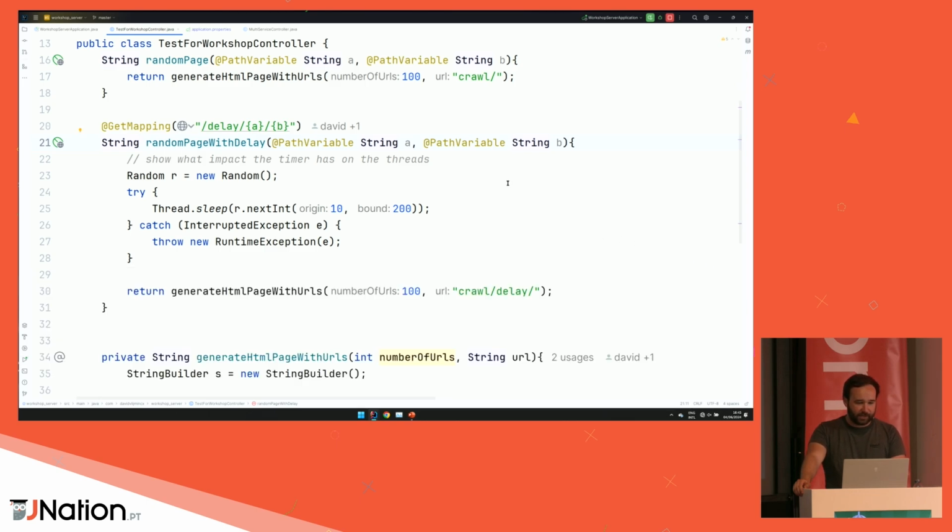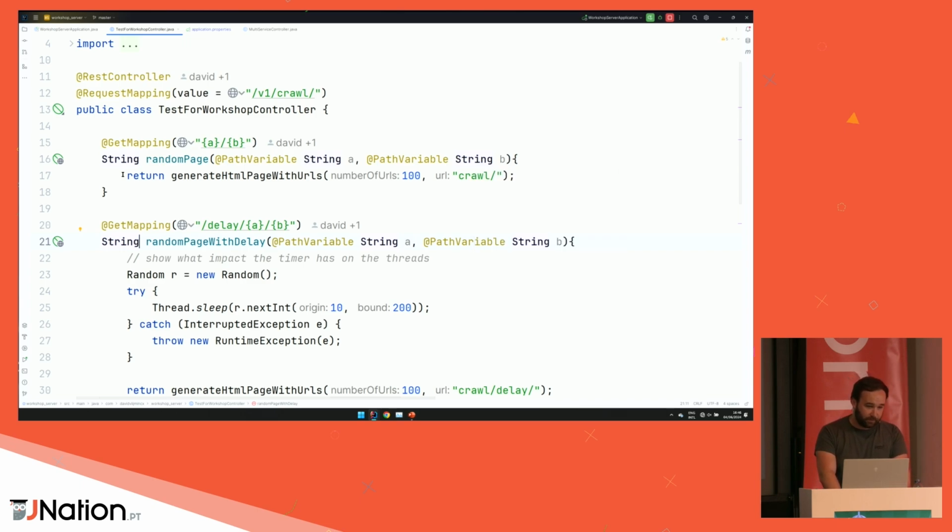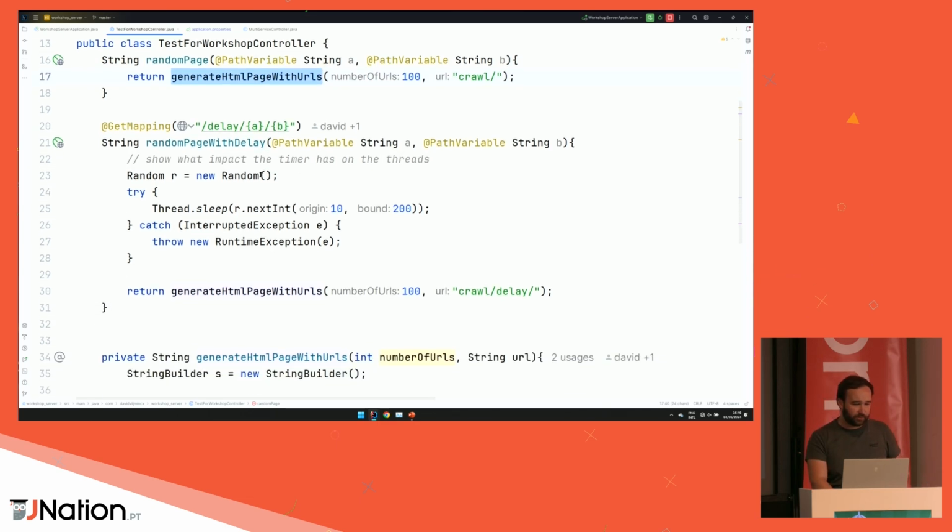So I created a little application. It's just a simple Spring web app, which has two mappings for random pages. I can have a random page, it just generates a page with 100 URLs on it without a delay, so it will return immediately. And I have one URL which will also generate a lot of random URLs on a page, but it will sleep for just a tiny amount, somewhere between 10 and 200 milliseconds. So it's quite random, so I don't know what it's going to be, but it is going to sleep, and then it will return also some pages.